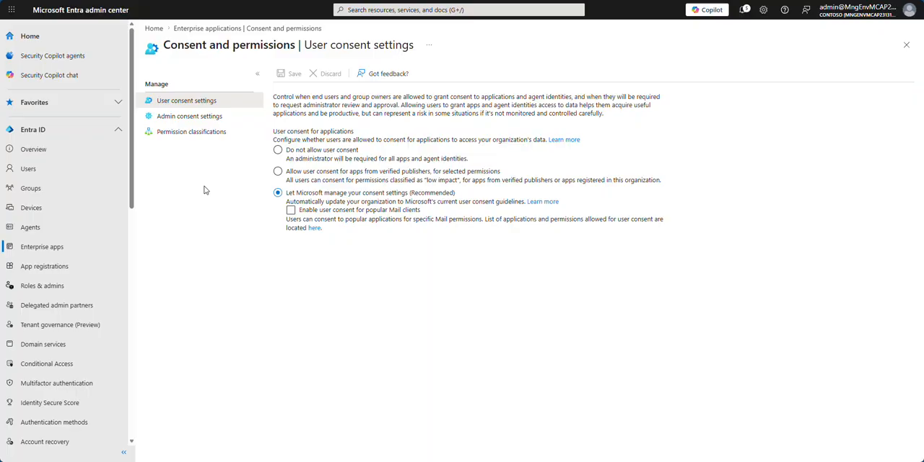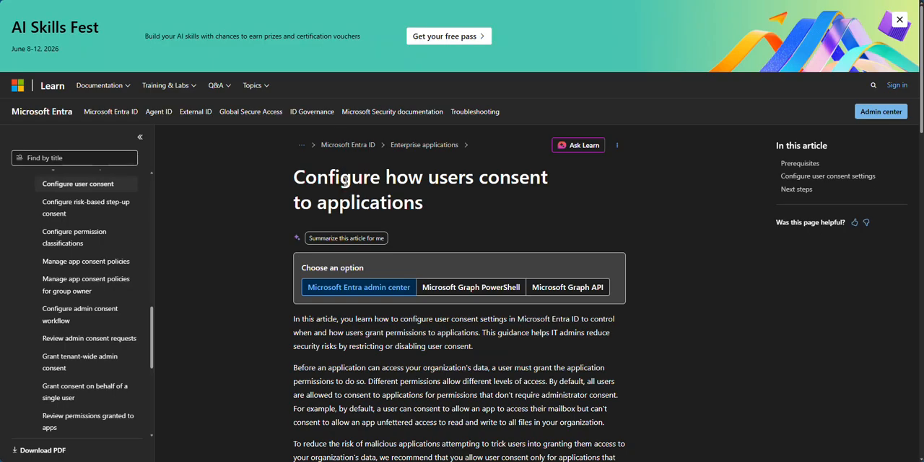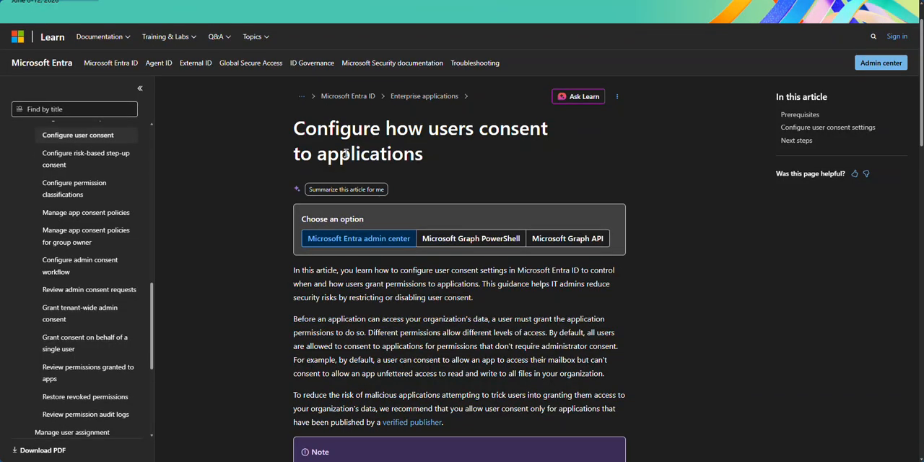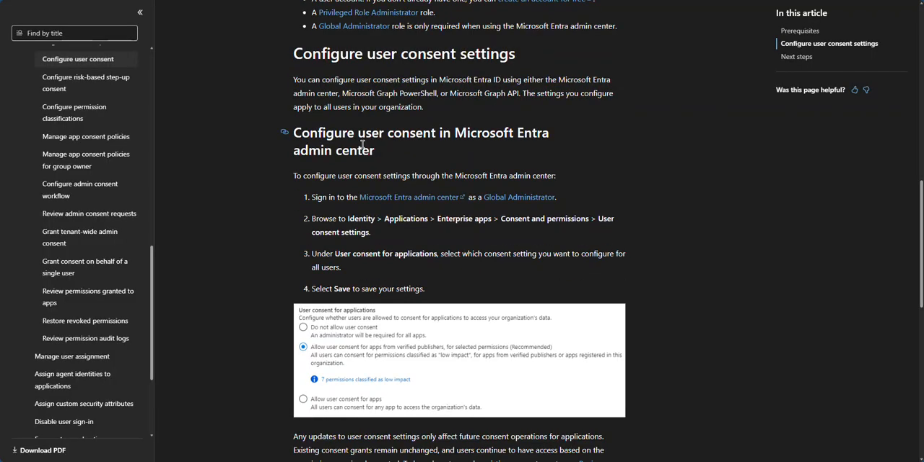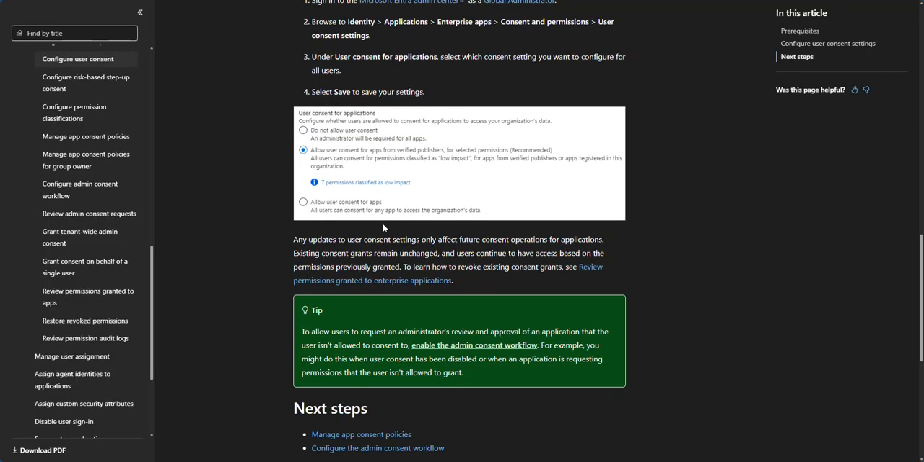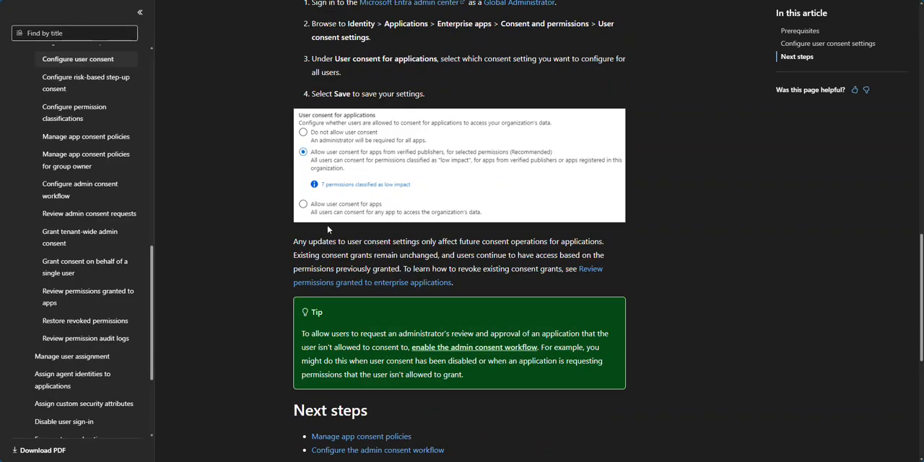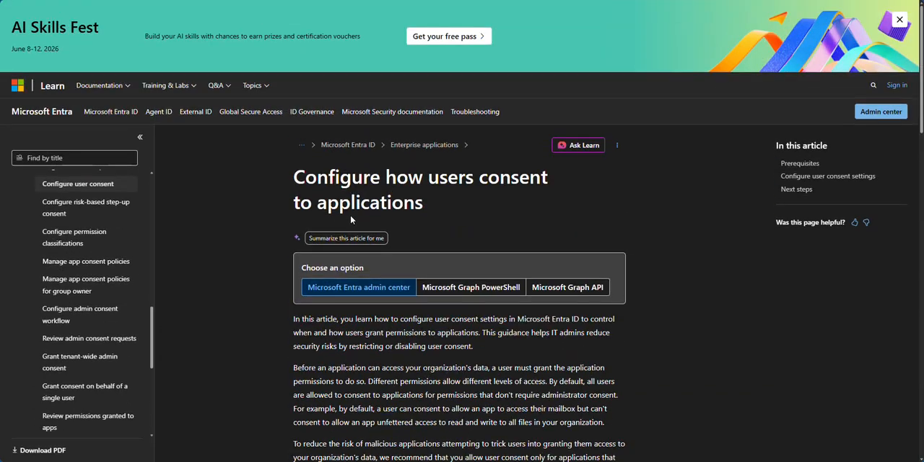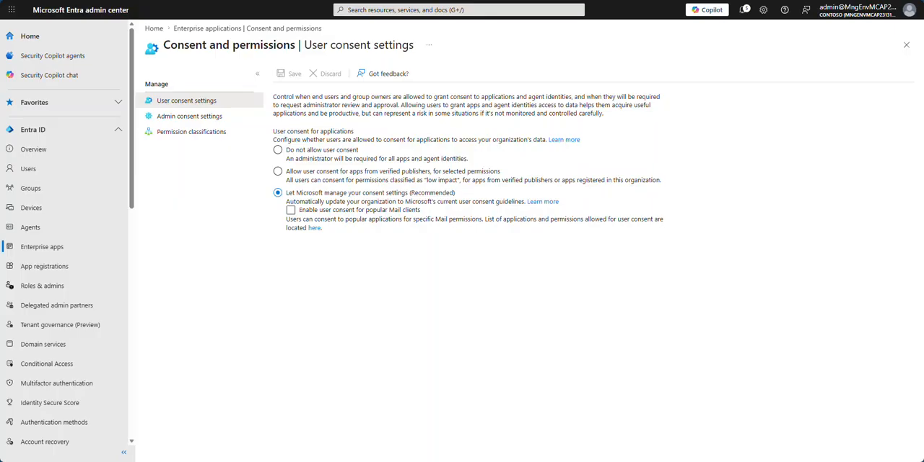User consent for applications. There are three choices here. Here you configure whether users are allowed to consent for applications to access your organization's data. If you want more information on this, you can click on the Microsoft Learn link and read this document, configure how users consent to applications. It has a lot of information about the prerequisites, step-by-step guidance, and even more documentation. So this is a great resource if you are going to be working on this.